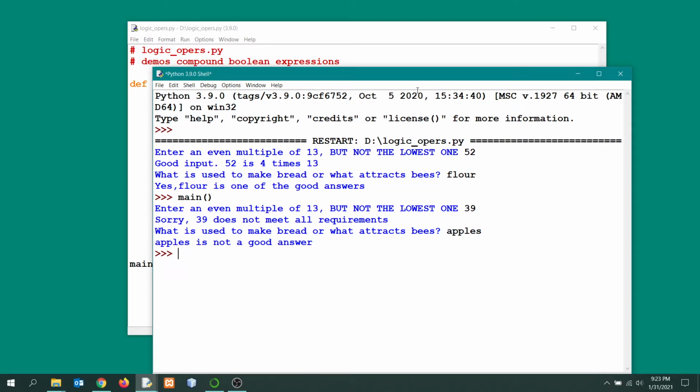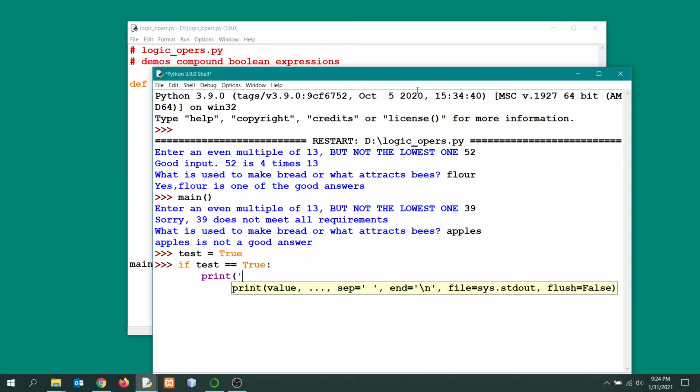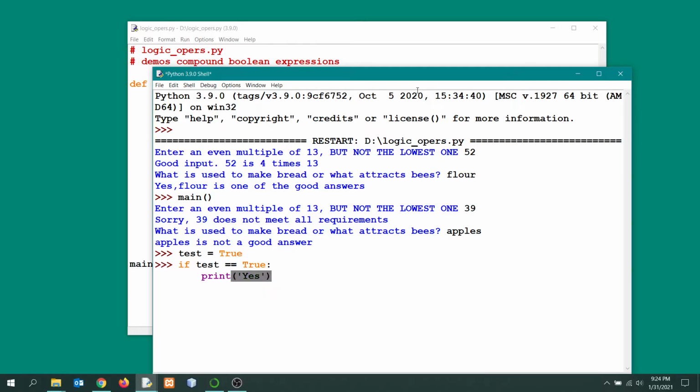If we had, for example, test equals true, capital T, by the way, in Python. That's a boolean value, true. Well, if I wanted to use an if expression with that, I could say if test equals true, and then I could print something underneath that. I'll say yes, and that works okay. But that's redundant.